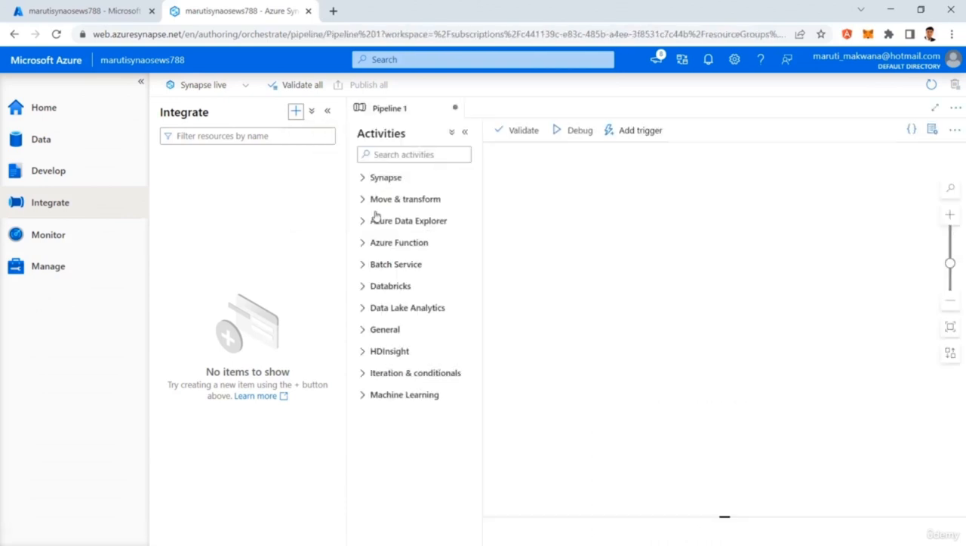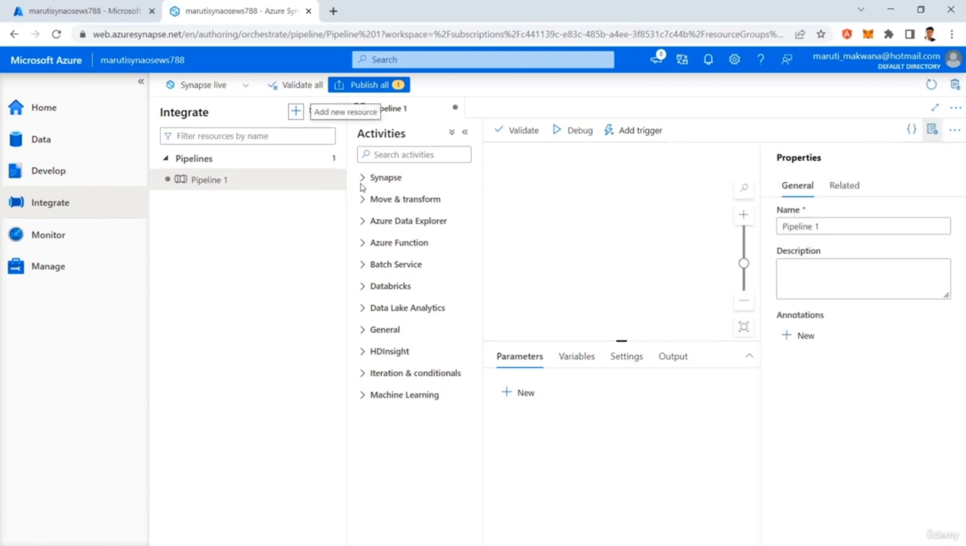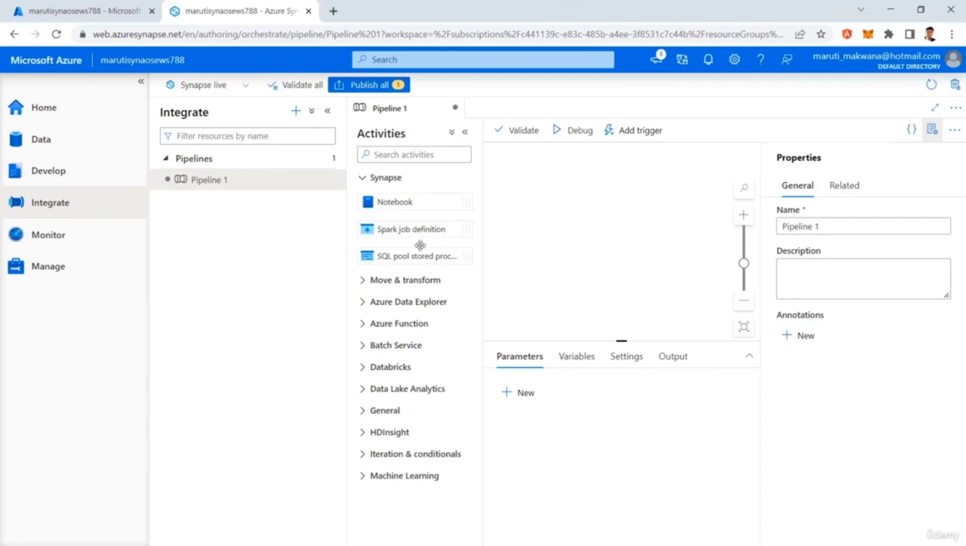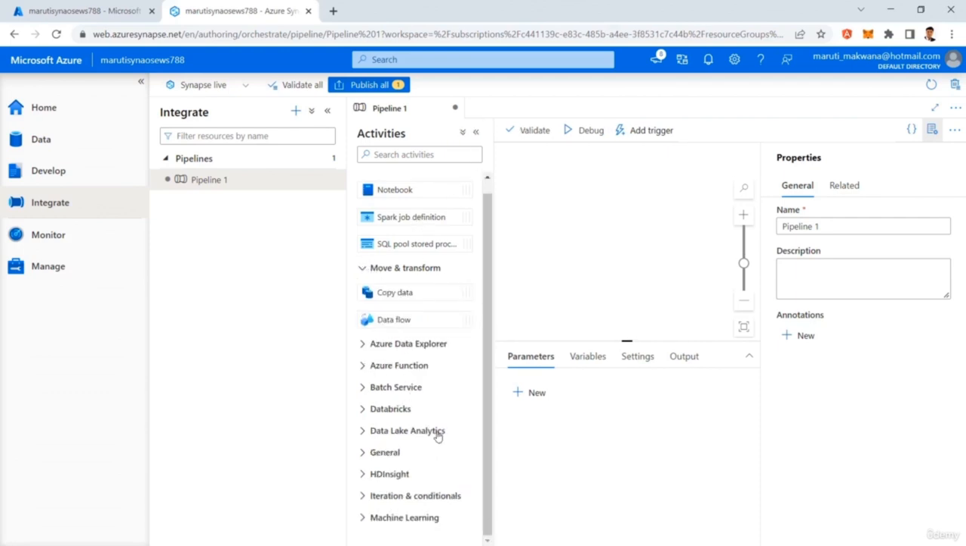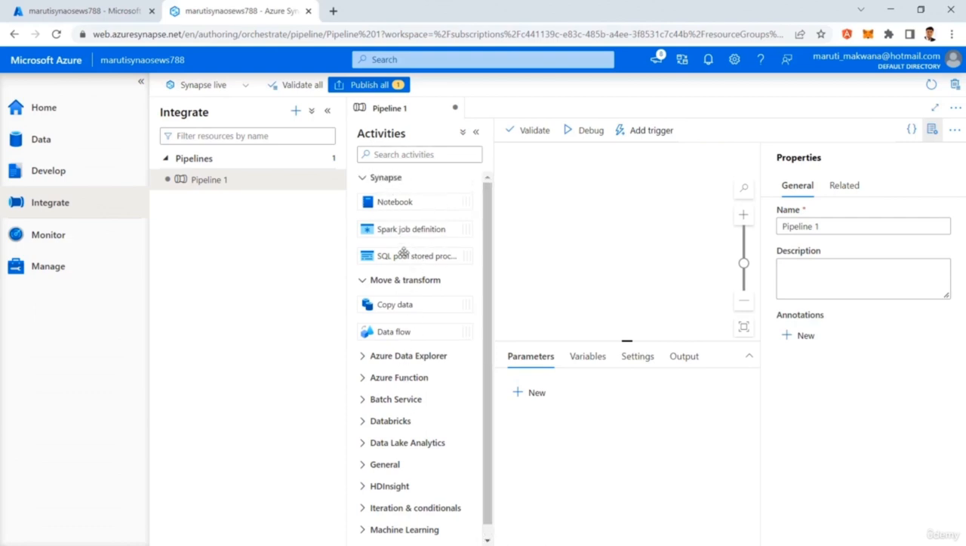I can click on pipeline. I can get almost similar kind of controls here. So you can see, except this first one, which is Synapse, my copy data activity, my data explorer functions, everything is same actually. I just have one separate new section here, which is actually for Synapse. And this is allowing me to integrate Synapse notebooks with my pipelines.